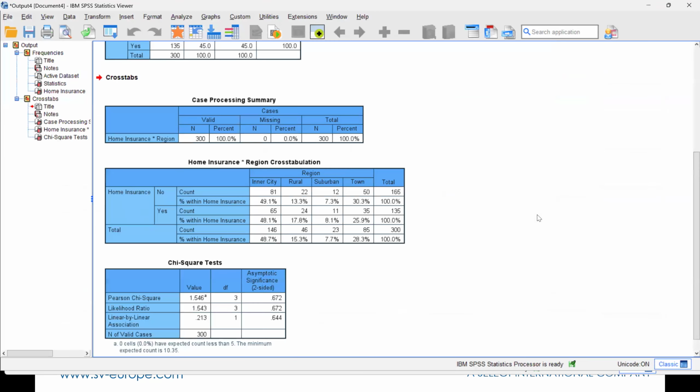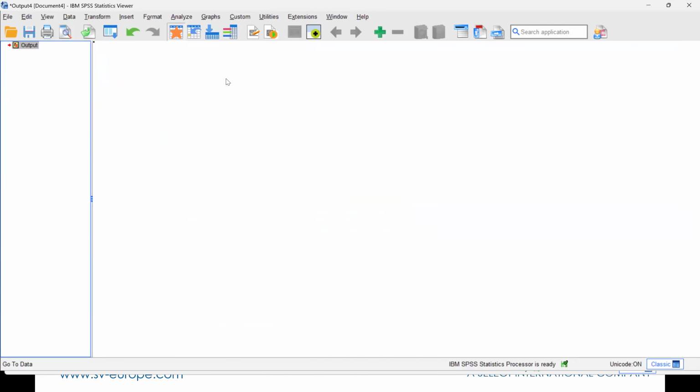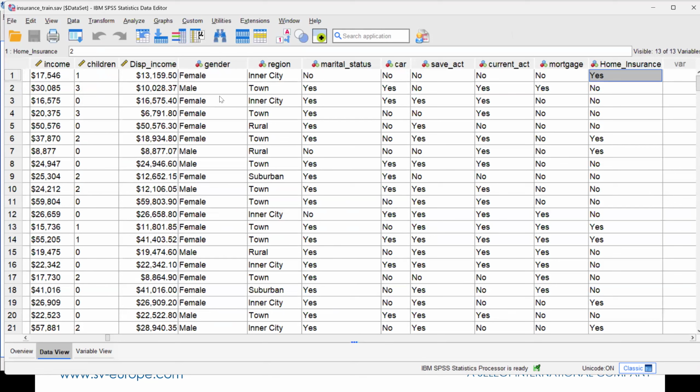This is what a crosstab is doing in the background. 48% of those who do buy home insurance are in the inner city compared to 49% of those who don't. The differences between these groups are quite small, so it's not statistically significant. We certainly wouldn't expect this to be the first variable that goes into our decision tree. It might become more relevant when you start to split it by males and females and so on. Let's have a look anyway.